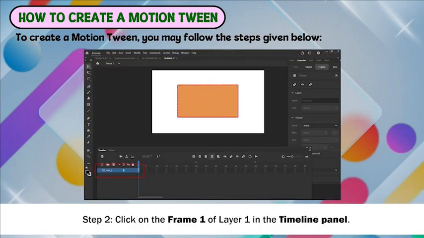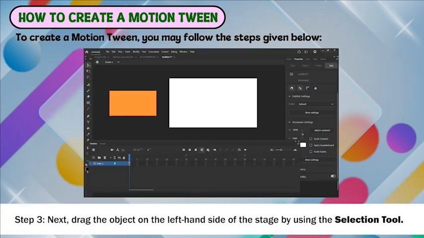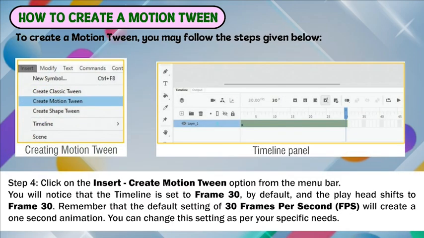Step 2. Click on the frame 1 of layer 1 in the timeline panel. Step 3. Next, drag the object on the left-hand side of the stage by using the selection tool. Step 4. Click on the Insert Create Motion Tween option from the menu bar. You will notice that the timeline is set to frame 30 by default and the playhead shifts to frame 30. Remember that the default setting of 30 frames per second (FPS) will create a 1-second animation. You can change this setting as per your specific needs.